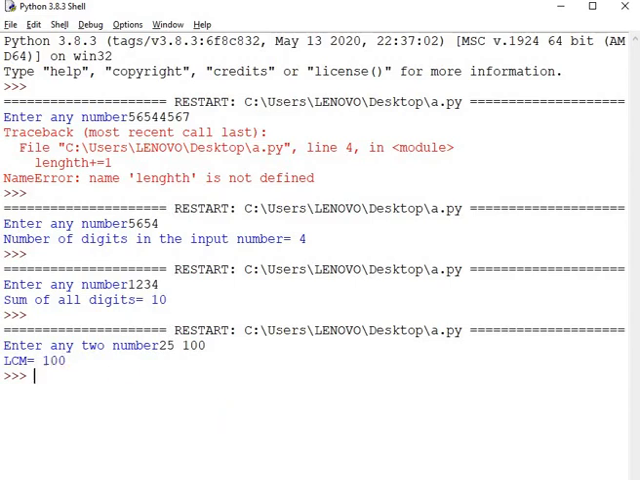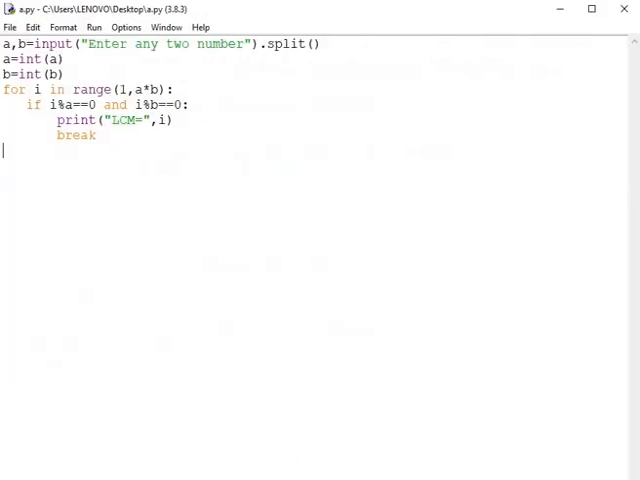Okay students, so what we have done in the previous program: first of all, we have taken two numbers and we have started the value from 1. So one by one we are dividing the number by a and b. Whenever we get a number which is divisible by a and b, that will be our LCM. So I am checking each number one by one.